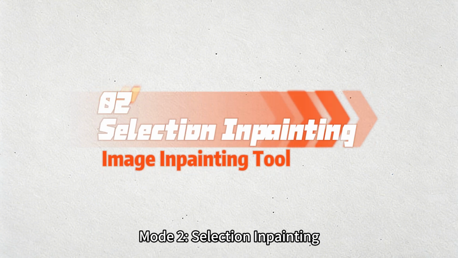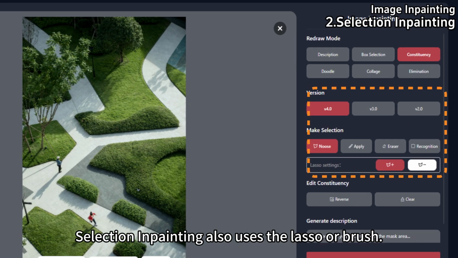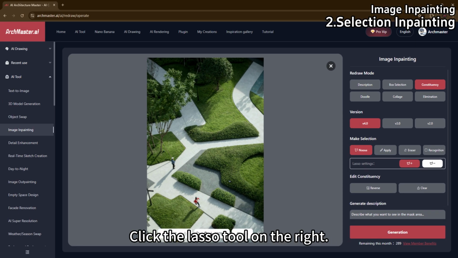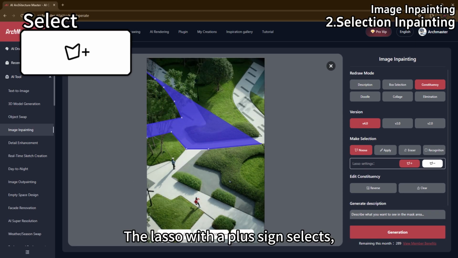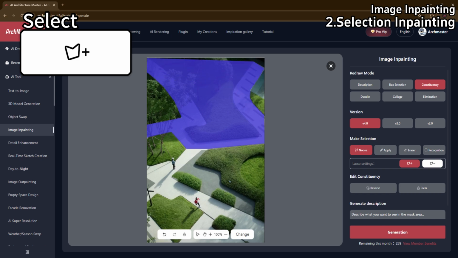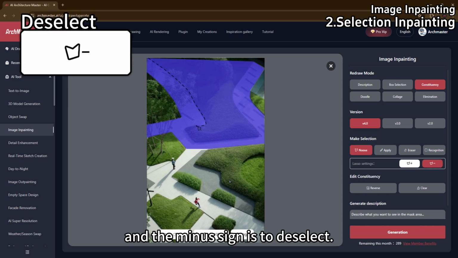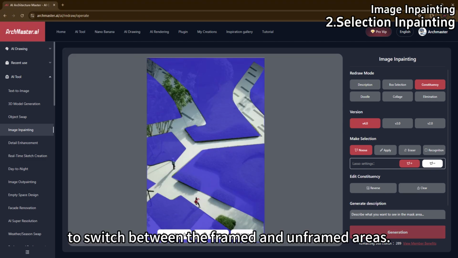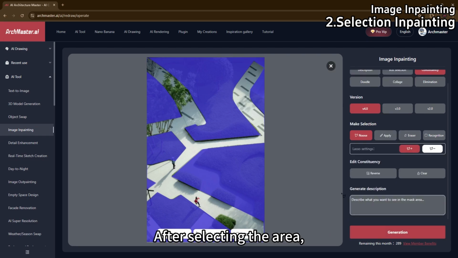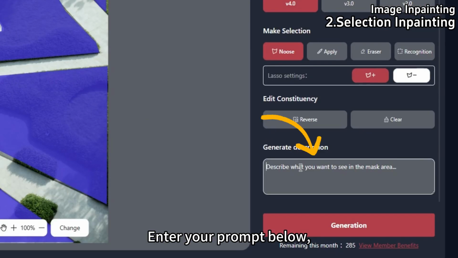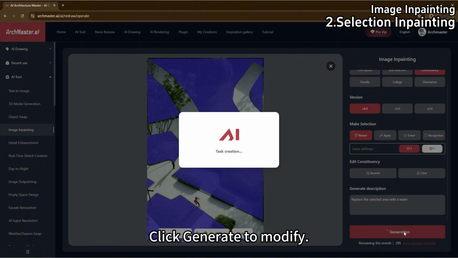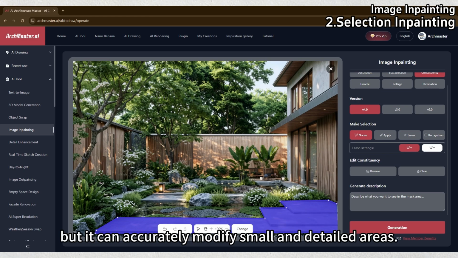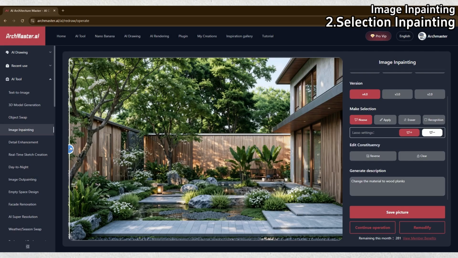Mode 2. Selection inpainting. Selection inpainting also uses the lasso or brush. It offers more control than box selection. Click the lasso tool on the right. The lasso with a plus sign selects, and the minus sign is to deselect. You can also click Invert below to switch between the framed and unframed areas. After selecting the area, enter your prompt below. Click Generate to modify. Although this operation is more cumbersome, it can accurately modify small and detailed areas.